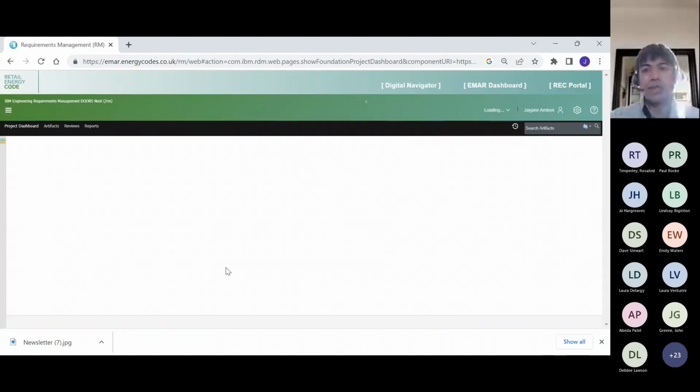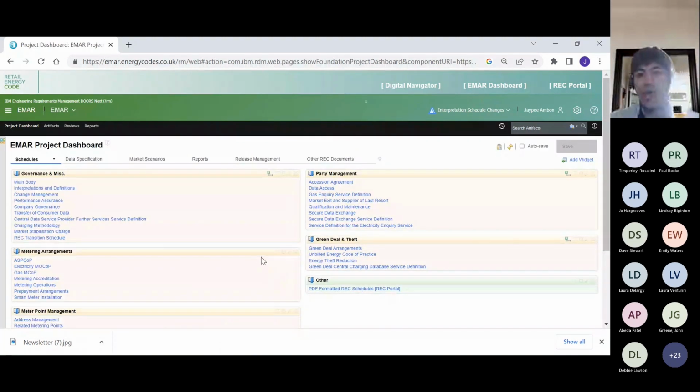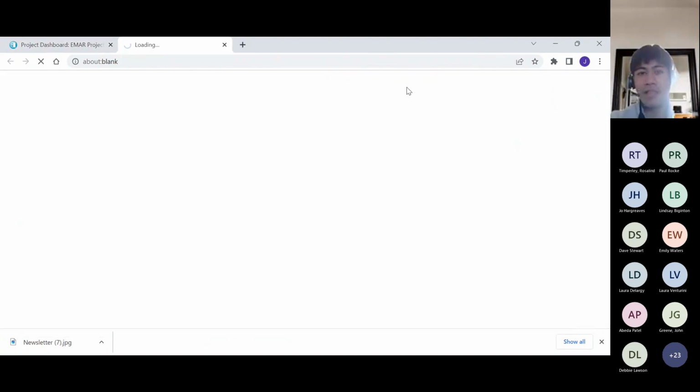So yeah, usually if I was logged in, signed into my Rec Portal account, it should directly take me to the EMAR homepage without having to log in again. So on the top here, I should be able to see the Digital Navigator button, and that should take us to the Digital Navigator platform.